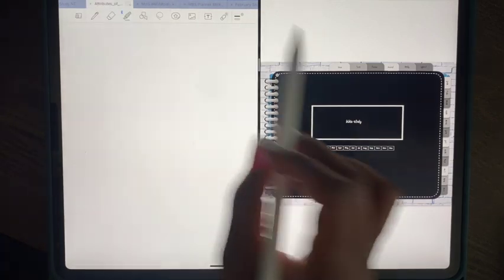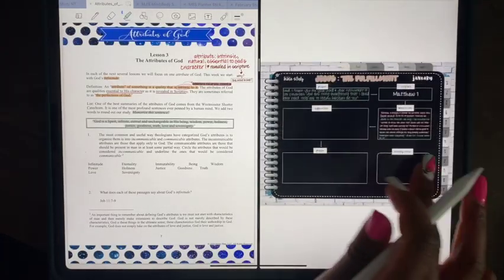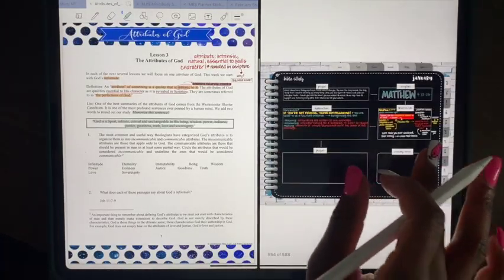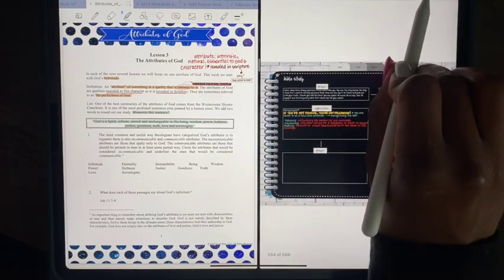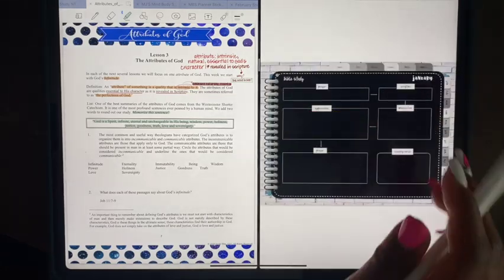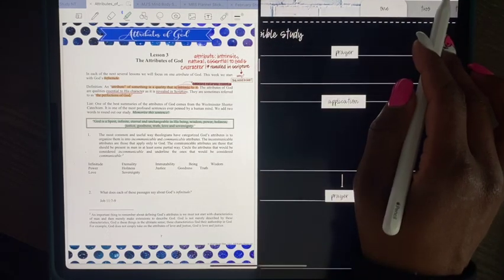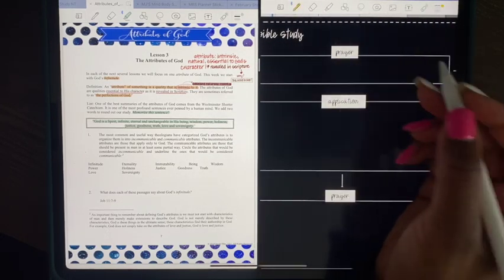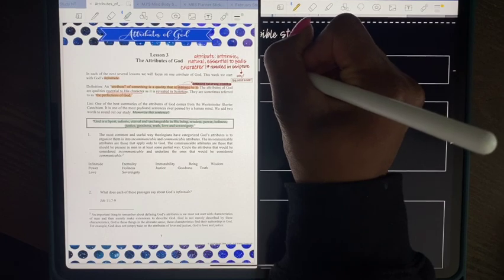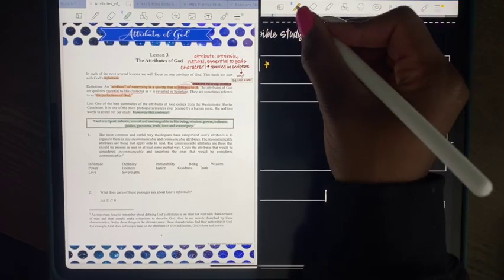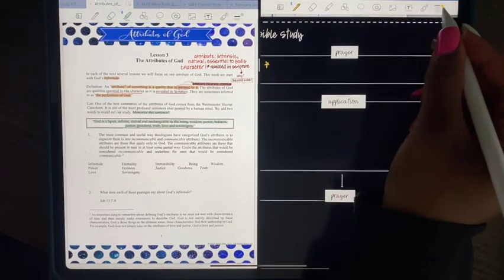I love the screen sharing component. You can share two Goodnotes screens, which makes it so easy to study the material without having to go back and forth. So I shared my personal planner, and if you guys want this planner, it will be linked in the bio. It's my first digital planner, which I'm super excited about.